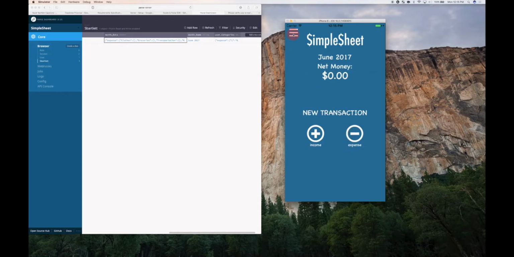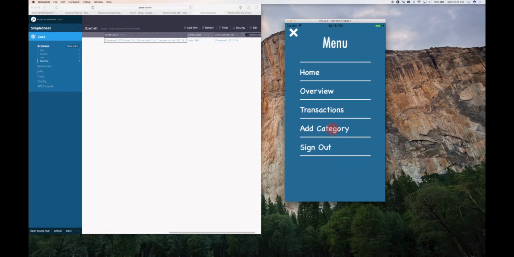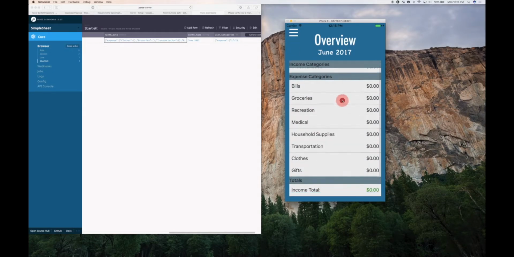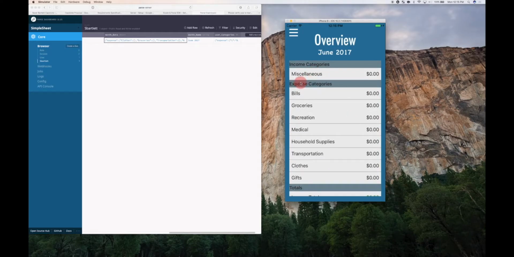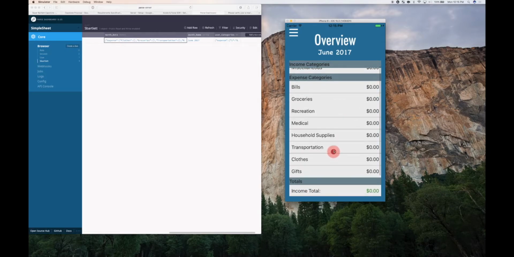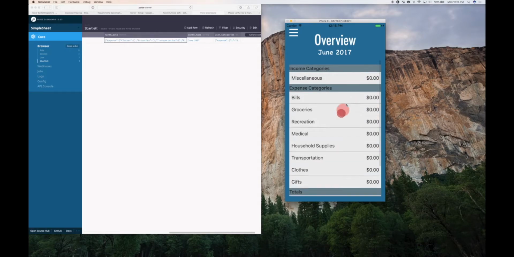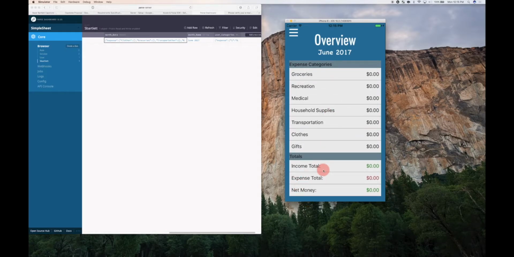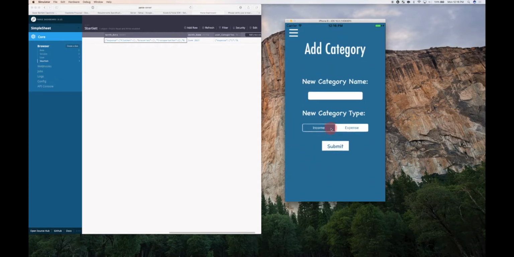So what we can do, we probably want to add some categories. So right now, if we look at the overview, these are the pre-built categories. And the overview just gives you exactly that, an overview of all your categories. So if you had more income categories, it would show those. You can add more expense categories, but it basically just shows the total of that category. And then also down here, it gives you the total income, total expense, and then what your net money is based on that calculation.